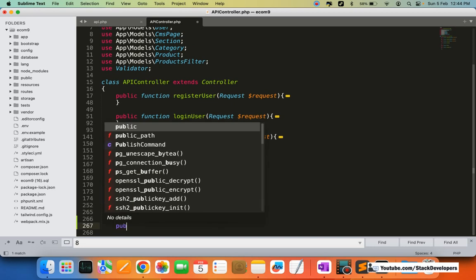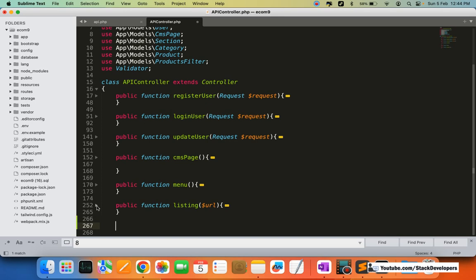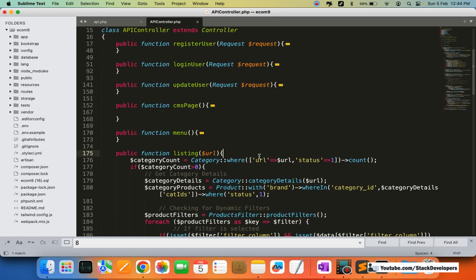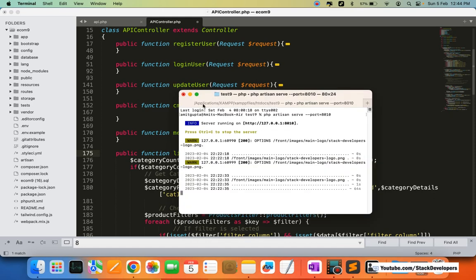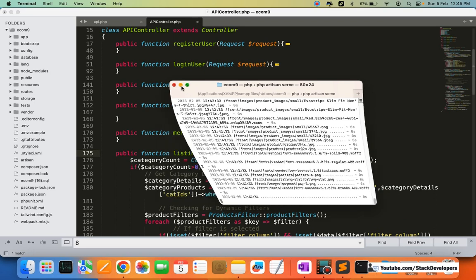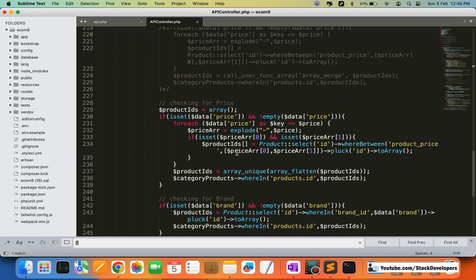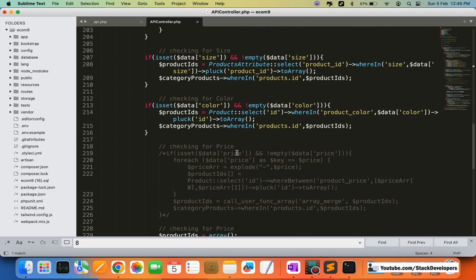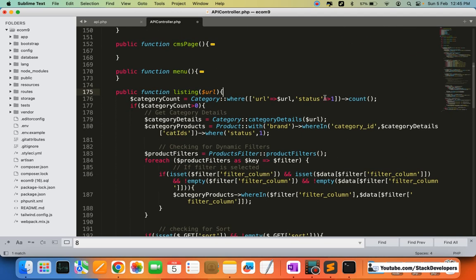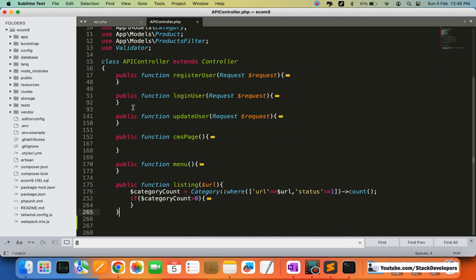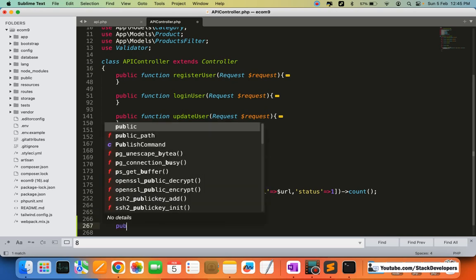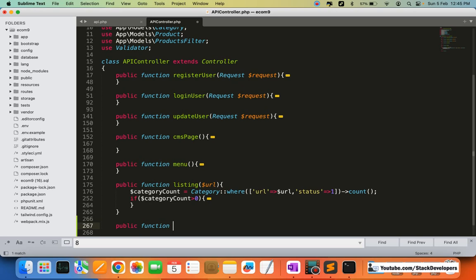Okay, public function detail. First of all, make sure that we are at the end of the file. I'm going to minimize everything and check where we are closing, because I want to see that this is correct. Okay, I'm going to add one more function here, public function detail.